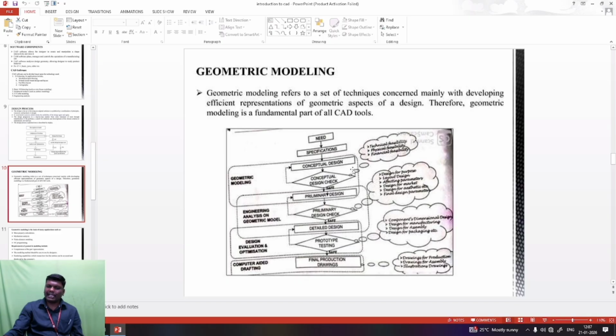Conceptual design is not the final design, it is one concept design, a primary design. In that primary design we can continuously alter the design. So that is a conceptual design. After the conceptual design there will be a concept design check. If it is safe, we can move to the preliminary design. If it is not safe, we have to analyze and change the conceptual design. If the design is okay, we can move to the preliminary design.